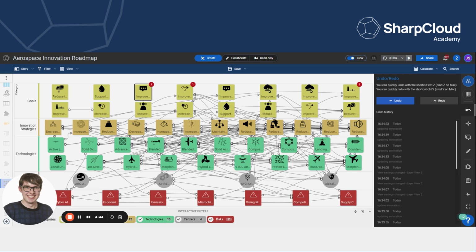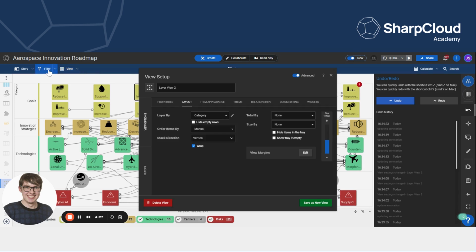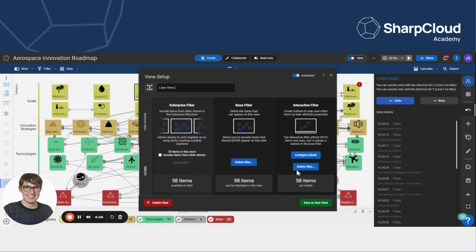So you can see here I've got a SharpCloud story open on a layer view. And there is a set of interactive filters along the bottom, letting me filter by category, which is the same thing that's currently on the swim lane for this view. If I go into either my view setup in general or into my filter setup, either way I can get through into the interactive filters.